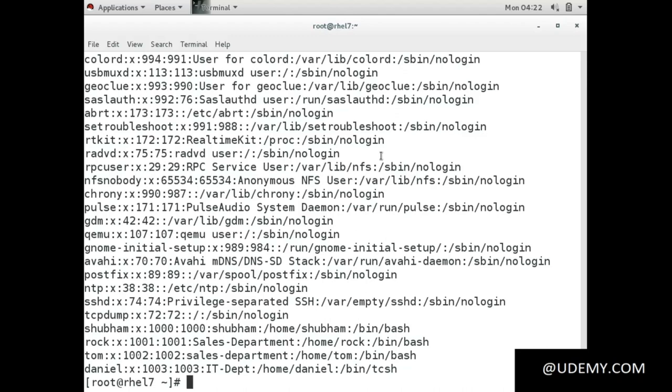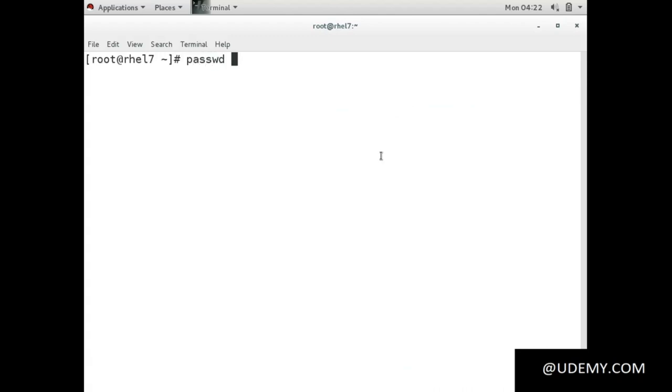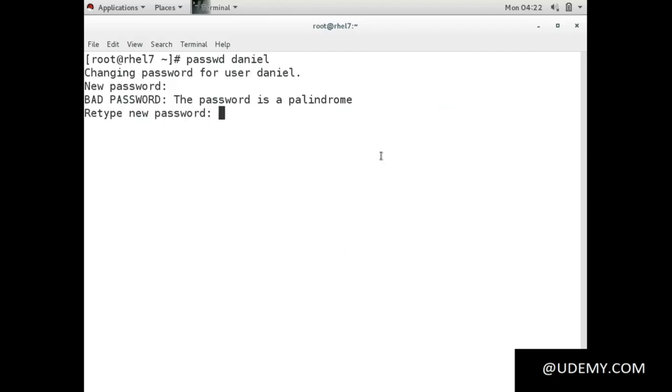To set password for Daniel, use passwd daniel. It shows that you have assigned a bad password, but I am root and root can do anything.